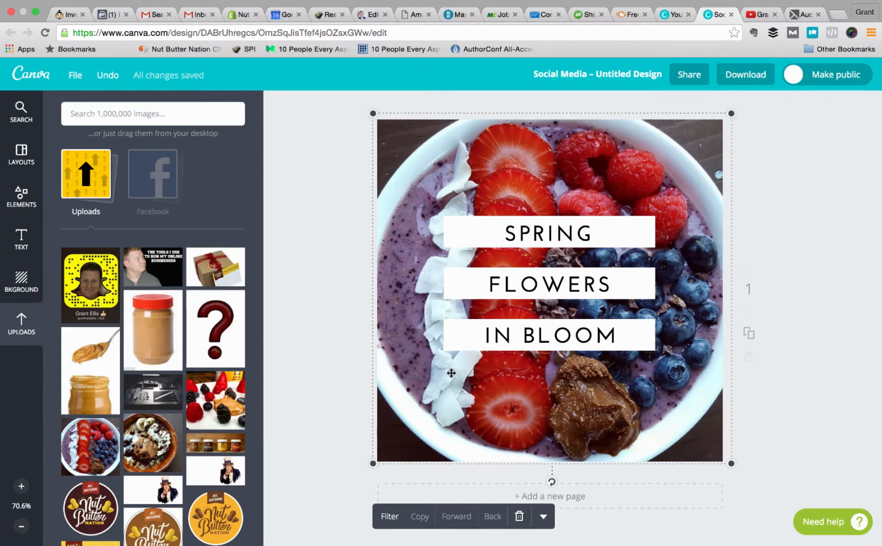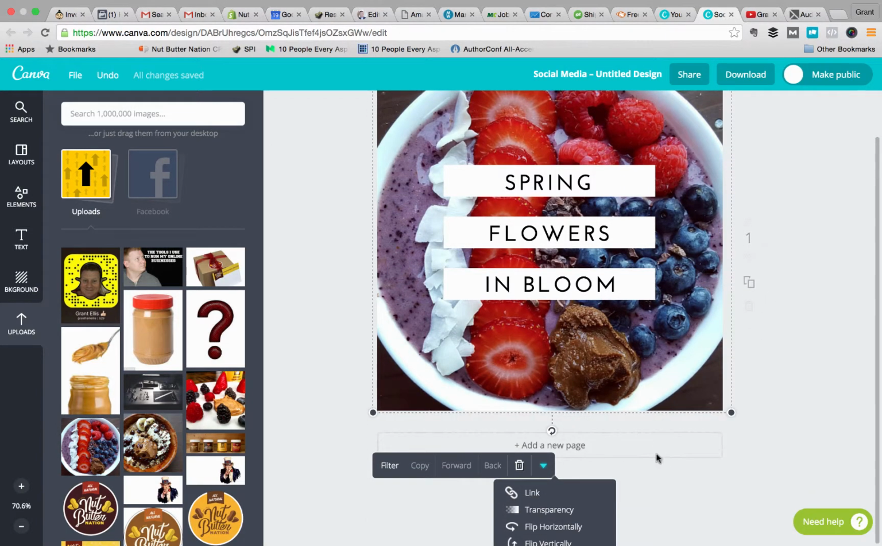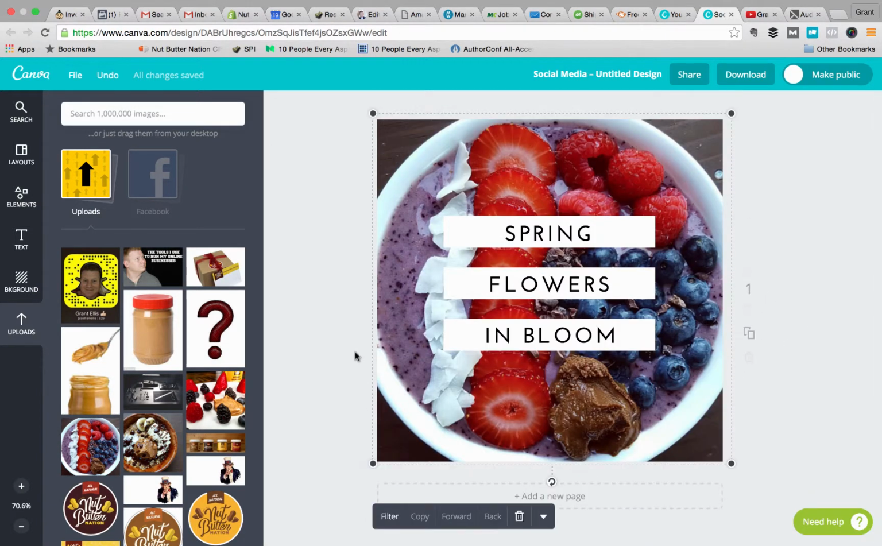So right here, the image is placed in the background. If you wanted to, you can actually change that. It gives you options over here. So you can click on this. Let me scroll up a little bit. Click on this. Move this here.